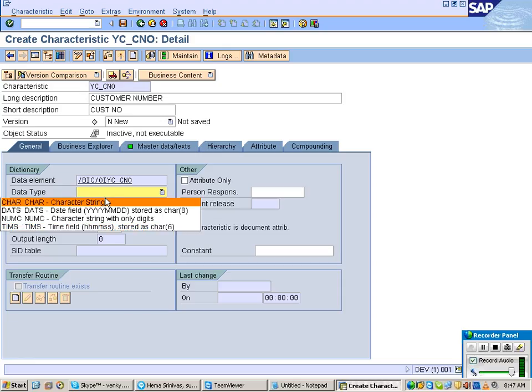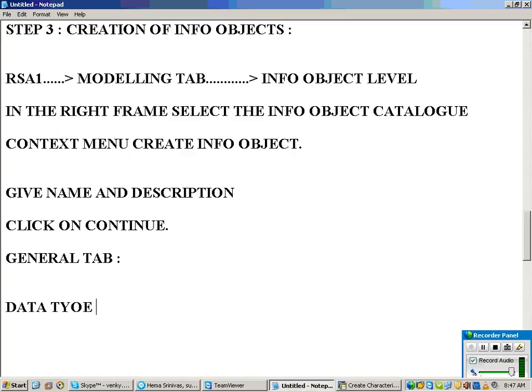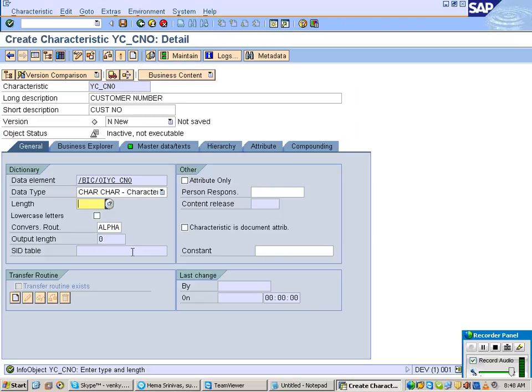Now how do you specify this data type? According to the source you are extracting from. Suppose you are extracting from R3, and in R3 you have a field whose data type is character and length is 10. What do I have to give here? The same thing. Okay, I am giving the data type as character. Then it is asking me to give a length. Imagine I have given the length as 8.